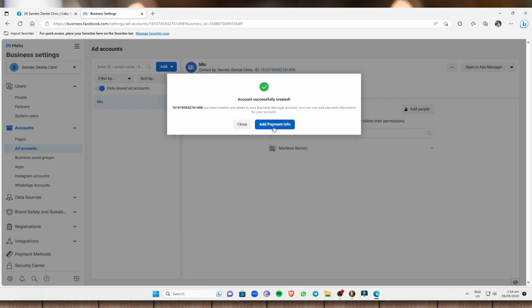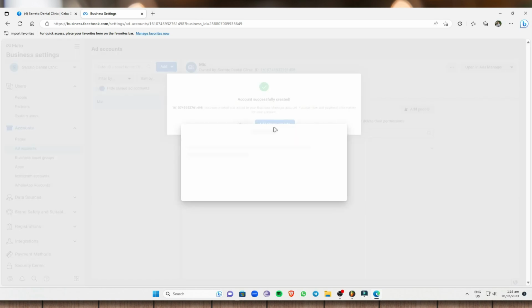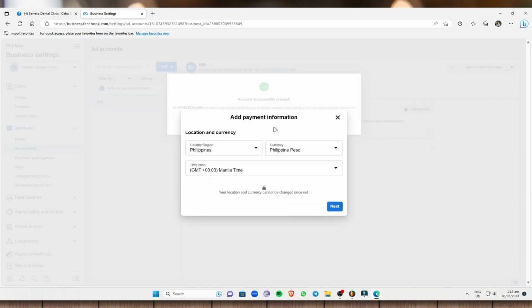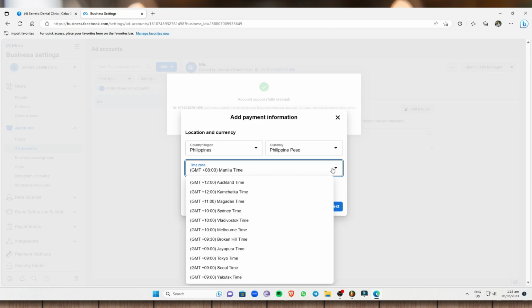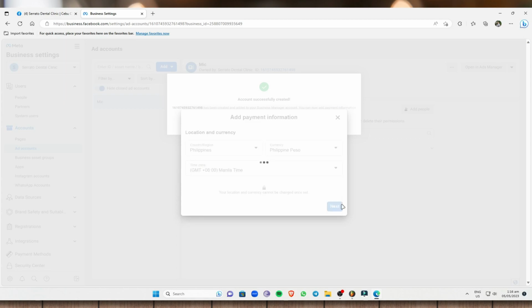Next, you should add payment information. Under payment information, you can always change your country or region you're currently at, your currency, and of course make sure the time zone is accurate to where you are currently from, and click on next right here.